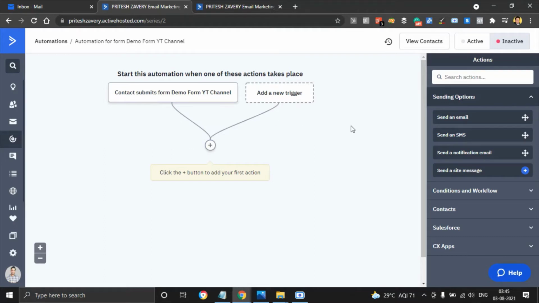Alternatively, you can also add a new trigger. That means not only people who have submitted this form will enter into this automation, but also people will enter from other conditions which have been met on the website. Let's say they took some actions on your website other than filling this form, they will also enter into the same automation. However, to keep it simple for this tutorial, I am just focusing on the first one, which is contact submits the form on your website.